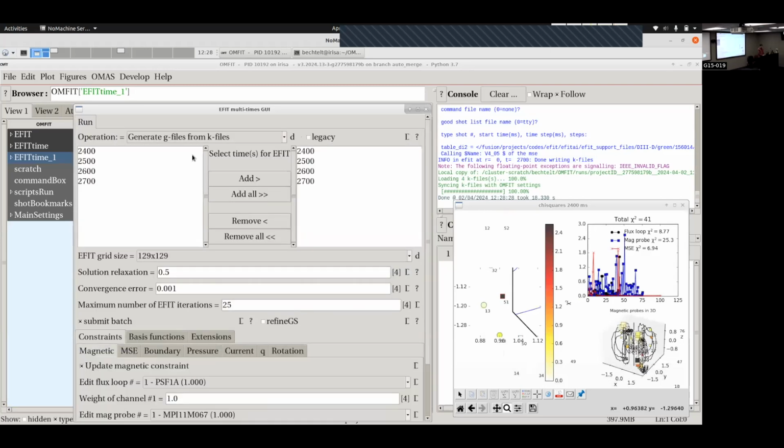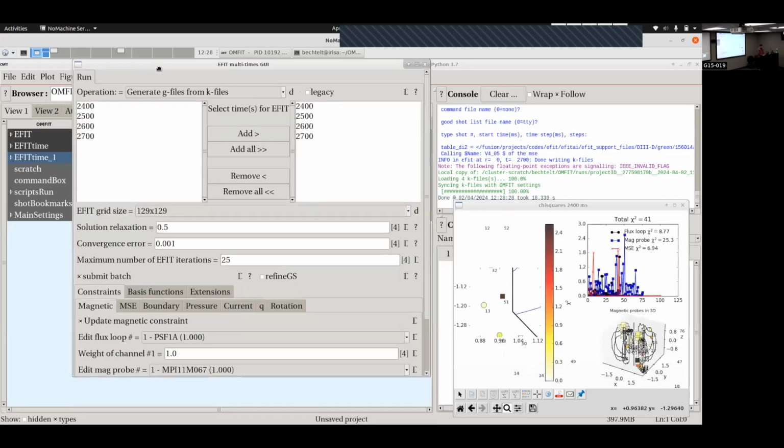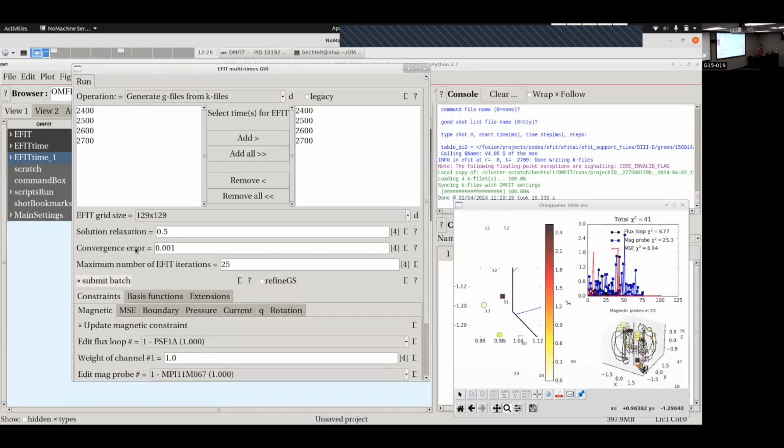Once we have that, we go to the generating G file from K file option, where we'll have a lot more control over how we want to generate EFIT. So you can change the grid size. Again, we have the relaxation and convergence, and also the maximum number of EFIT iterations. These are the 4 parameters that you can change quickly and easily to see if they improve the convergence of an equilibrium. The first stab at something that doesn't converge is probably to play with these, but it may not work in every situation.